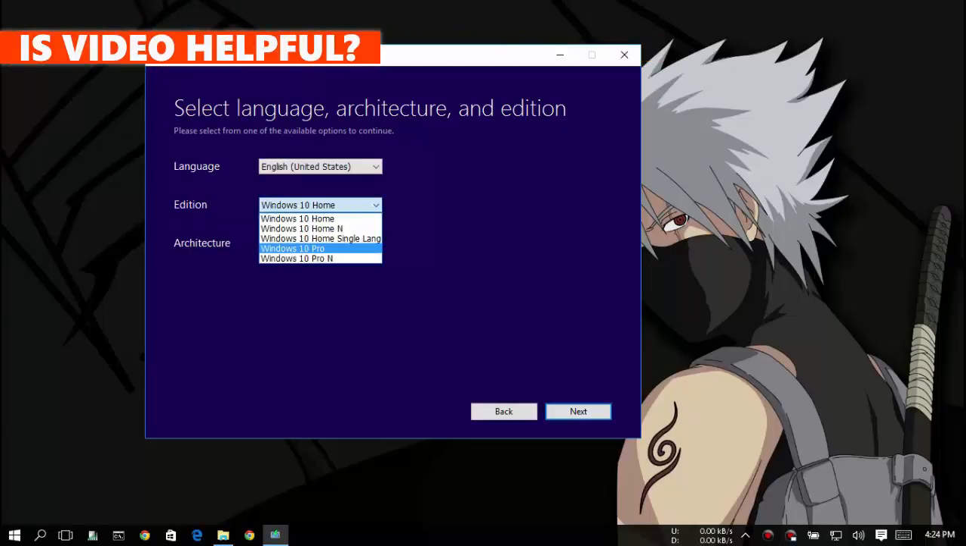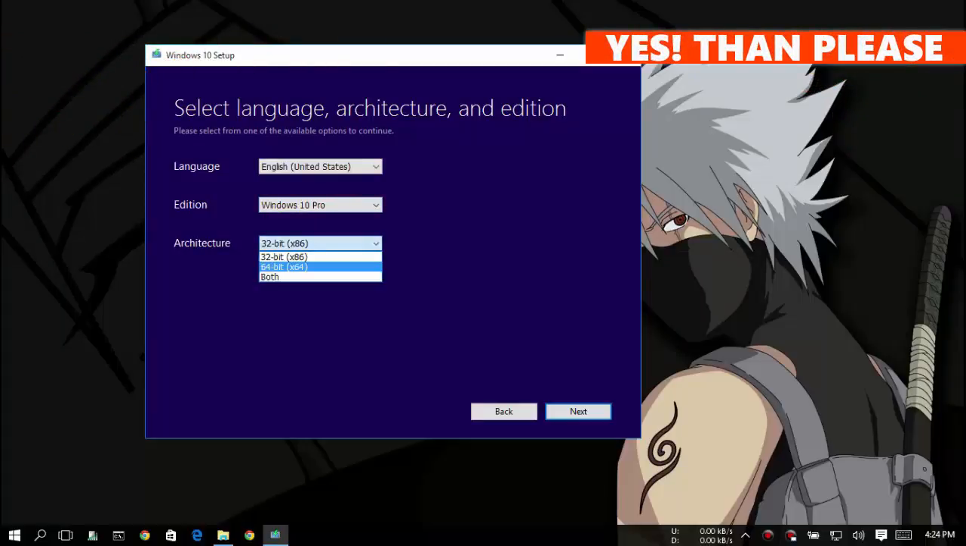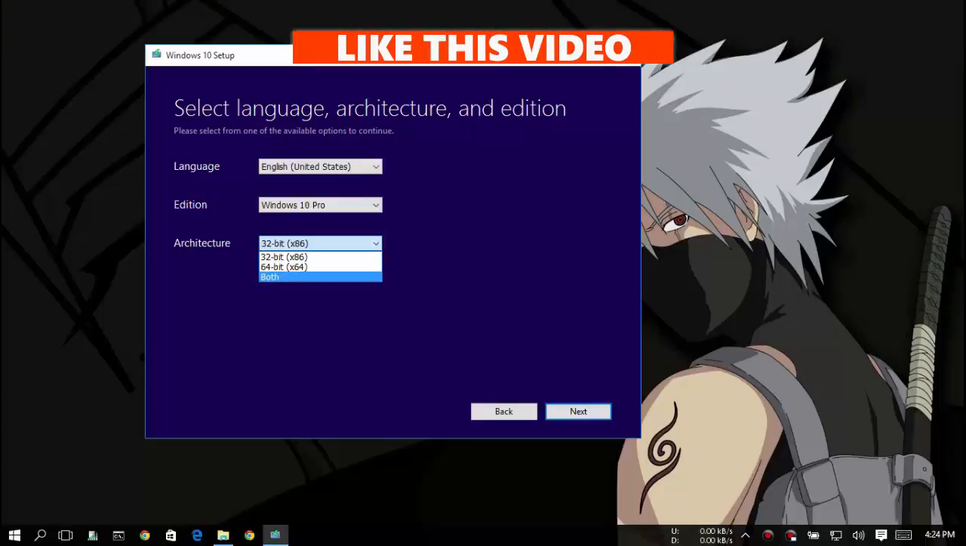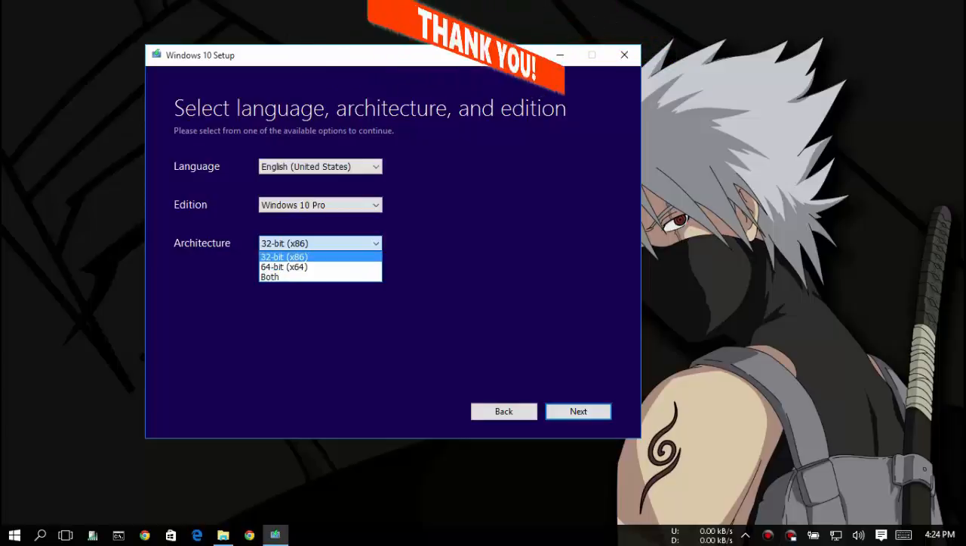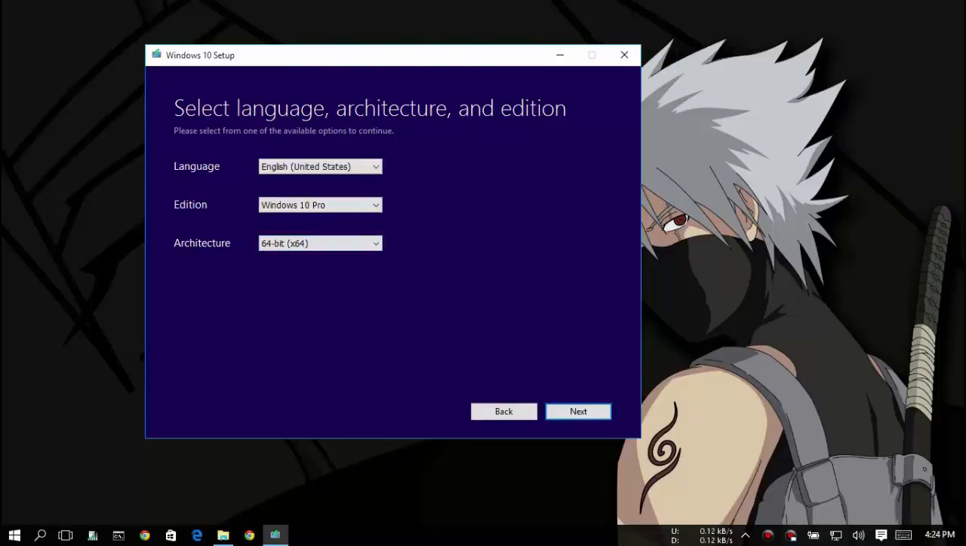If you want Pro, then you can select Pro. So I'm going to select Pro, and here's the version, x86 or x64, or you can download both of them. I'm running on x86, and I already downloaded the x86 version. So I'm going to select x64 in case I need the 64 version in the future. So I'm going to select x64.